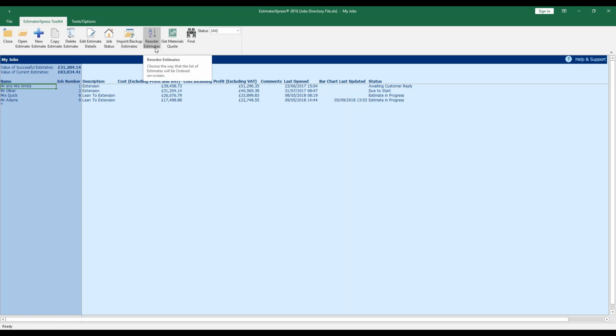Next, we've got the Reorder Estimates button. Use that button to sort your estimates, so you can order them alphabetically, by date, by number. It's up to you. Next, we've got the Get Materials Quote button. You can use this button to request a material quote for your windows and doors from Crystal Direct. We've got the Find button, which you can use to search for a particular job in your list. And finally, we've got the Status drop-down, which allows you to filter the My Job screen to show jobs of a particular status.